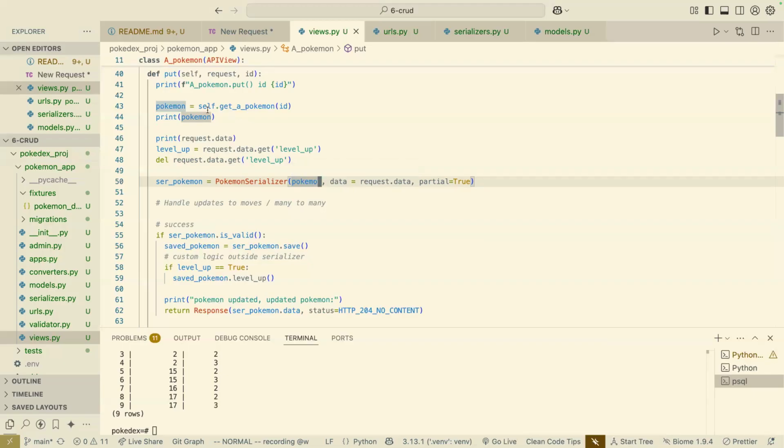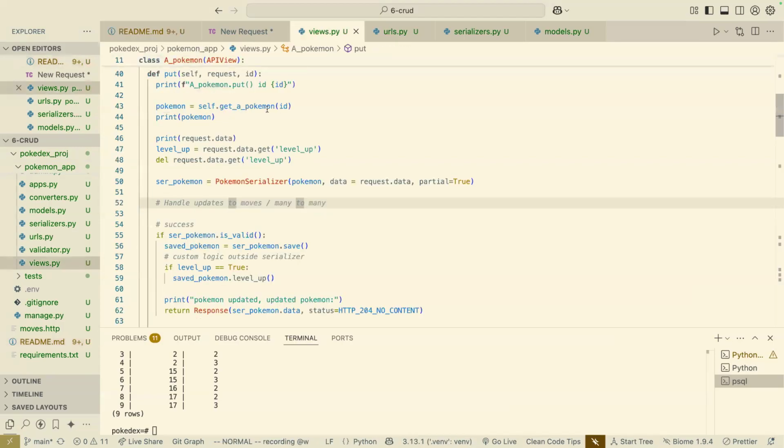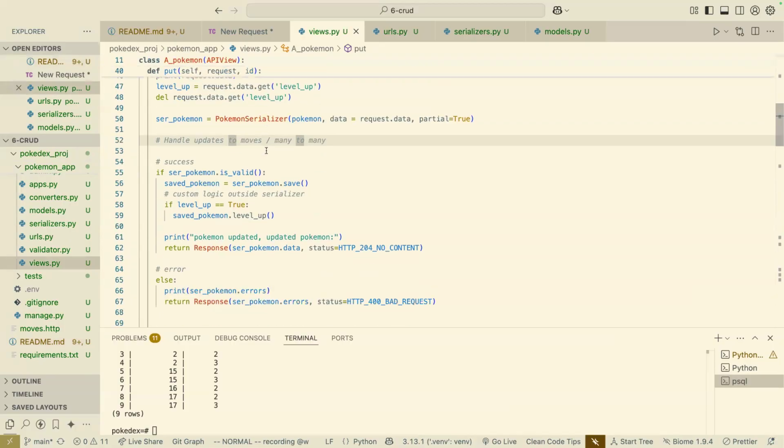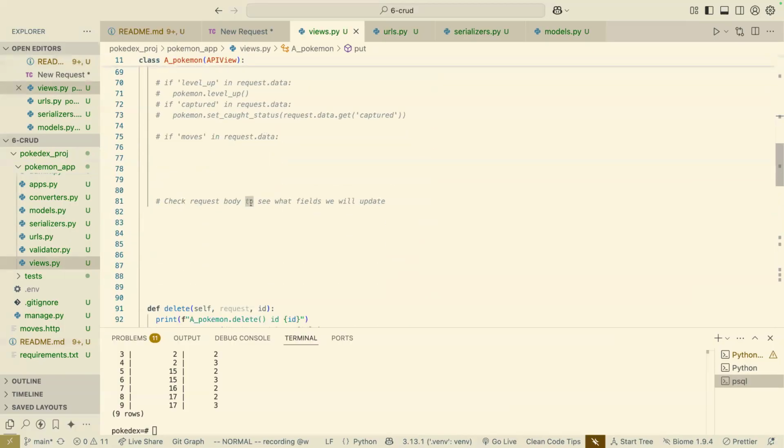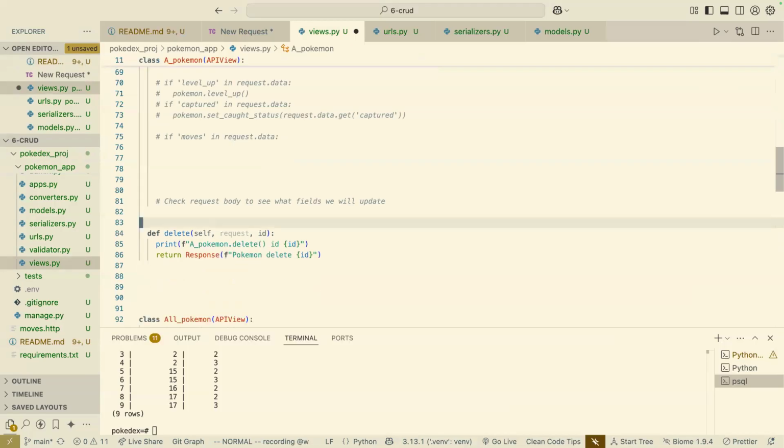Cool. All right, let's go ahead and add deleting. And deleting is by far the simplest. We've kind of saved the easiest for last. When we delete, we indeed delete an individual Pokemon, right? The ID will be passed here. So this is going to be on our A Pokemon view. And just down here, we have this sort of skeleton delete.